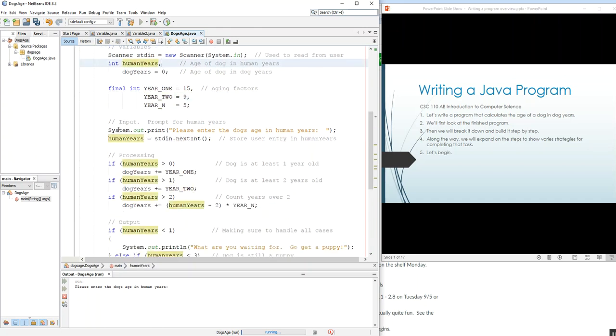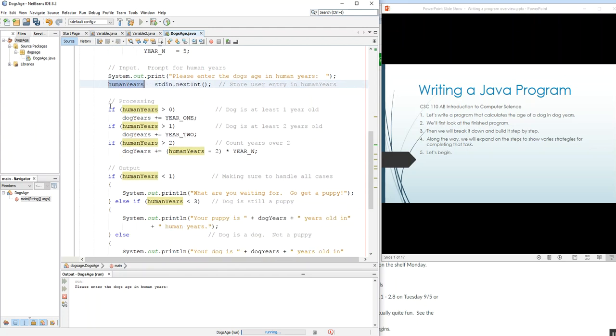The next step we're going to do is get the input from the user. So we're going to say system.out.print, please enter the dog's age in human years. That's what we're going to ask them to do. And then we're going to do an assignment statement. So we're going to read the next integer from the keyboard, and we're going to store it in the variable human years.